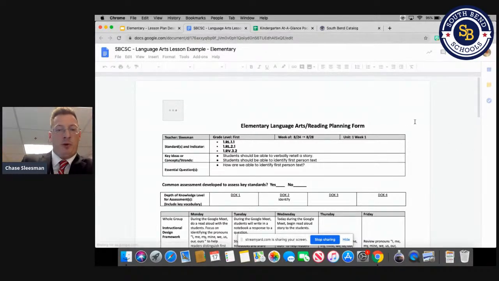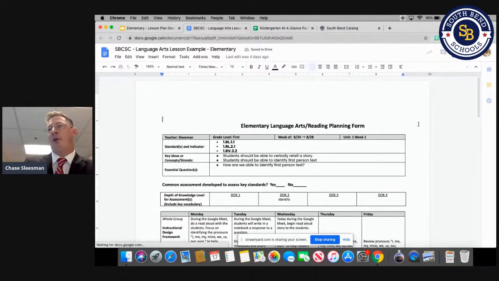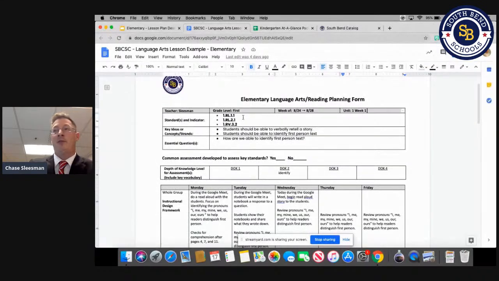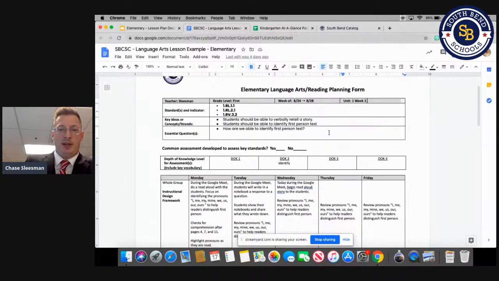But what I felt is if you are very detailed, this is one that is definitely going to be for you. So I broke it down: teacher, grade level, what week you're teaching, and then again with the curriculum map, okay, I'm on Unit 1, Week 1. You don't have to list every single standard or indicator, but these are going to be the focused ones, with what students should be able to do. So we're focused on retelling a story and identifying first-person text.